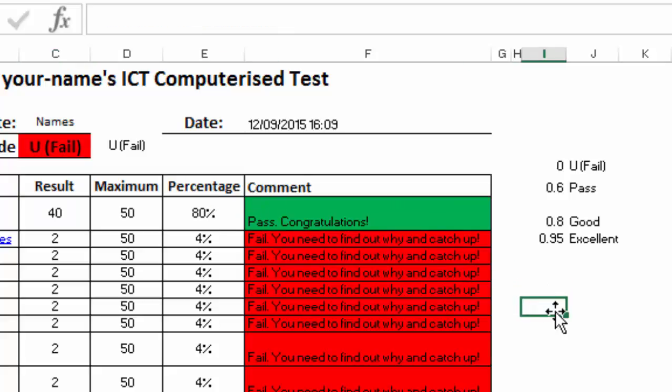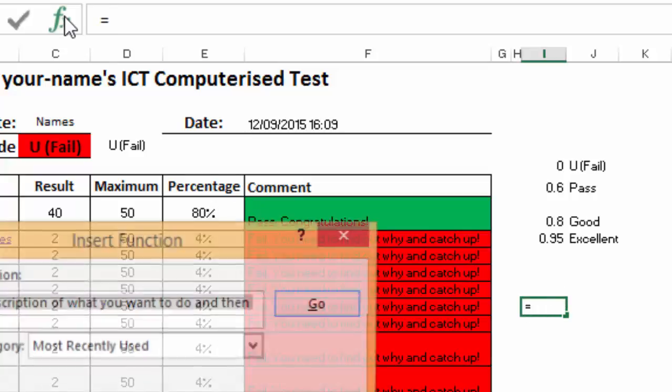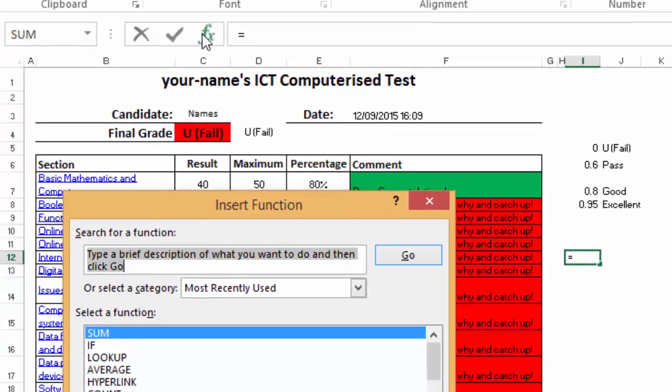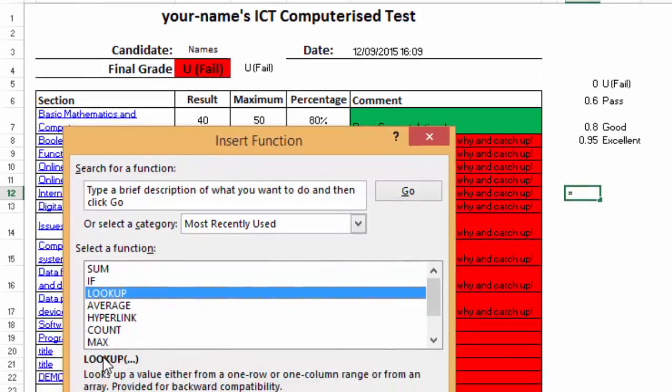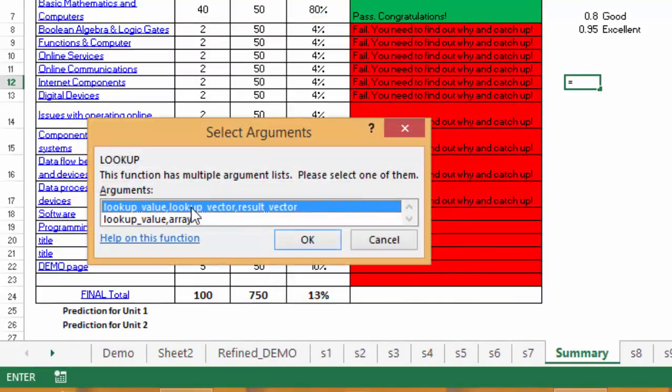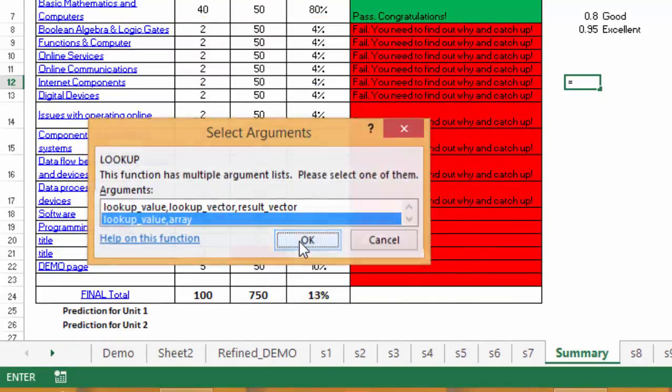Wherever you want the grades to be, you put this formula there. Equals, tell you what, go and look up. You click on the function icon, and you can find the recently used functions there. Lookup usually is in there. If it's not, just type it up here and search for it. Okay, it's there. So I'm going to use this one. I'm using the last one, it's easier.